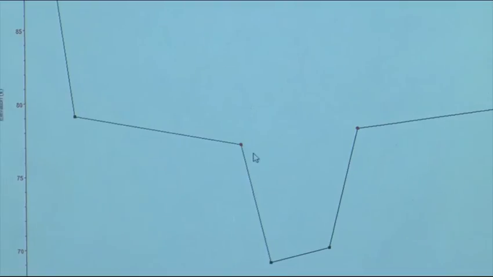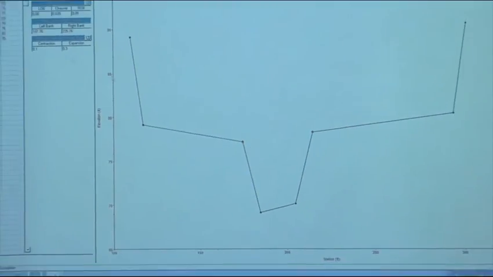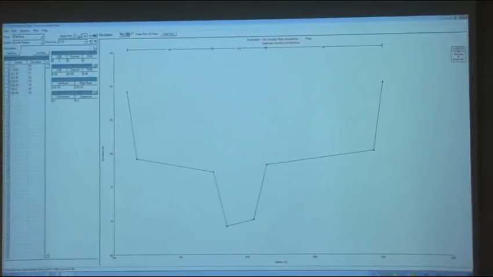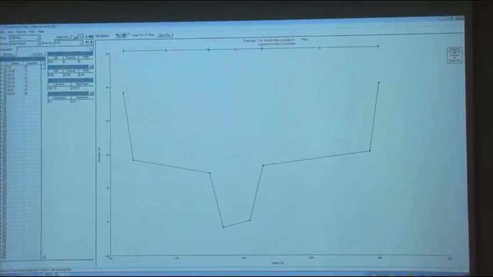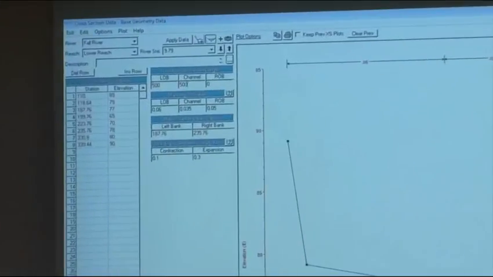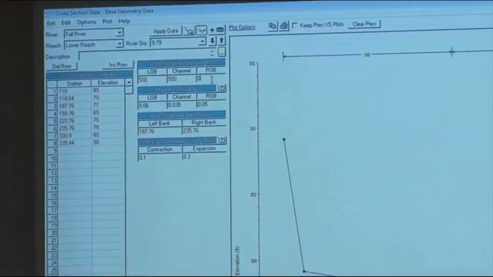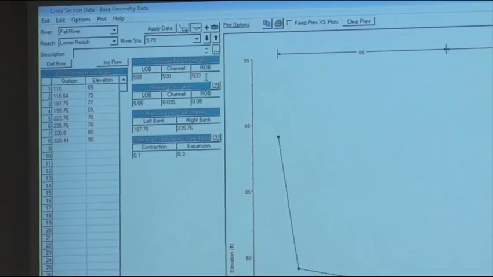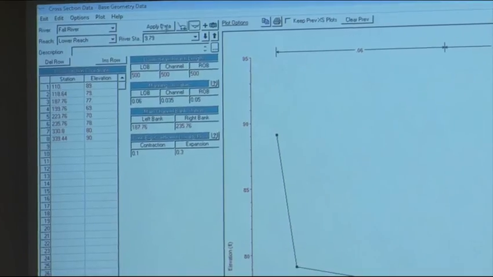Click on OK. And now we need to go back and change this distance 0 to 500, for all. So 500 for LOB, 500 for the channel, 500 for the right overbank area. There's no changes on Manning's n, and the bank station was automatically updated by the software. Then you can select OK, apply the data.